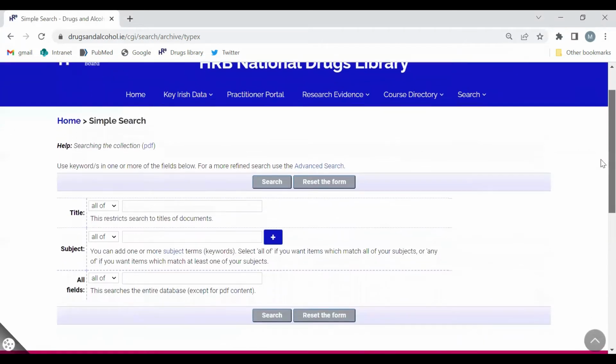The All Fields box. This searches for your words including titles, abstracts, and subjects. For common words like cocaine and treatment, you will get too many results. So, we suggest you use this all field box primarily for rare or unusual keywords.